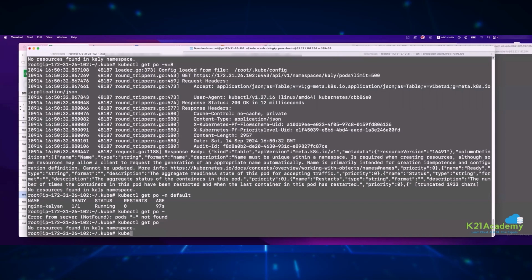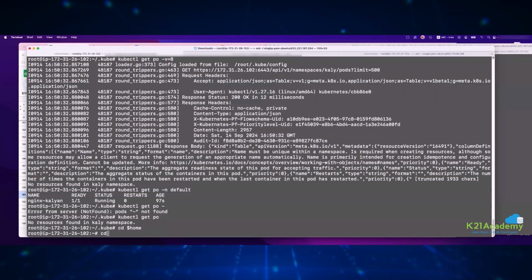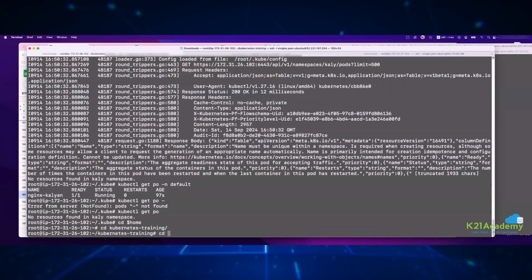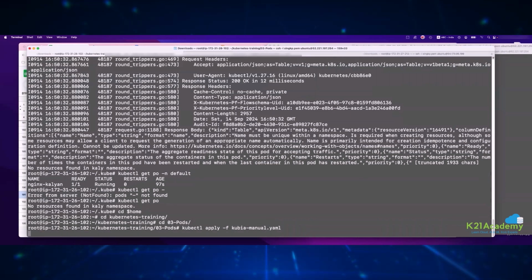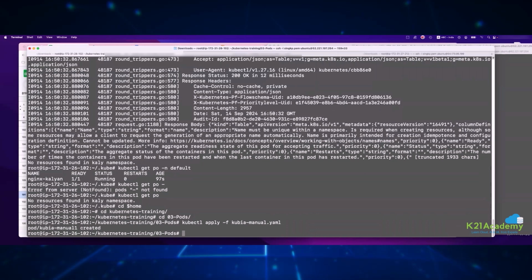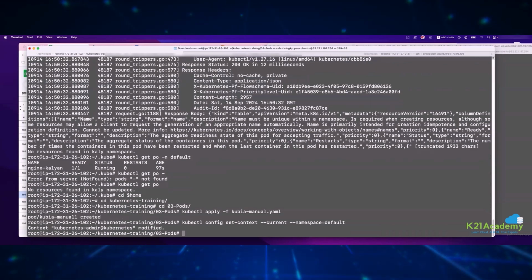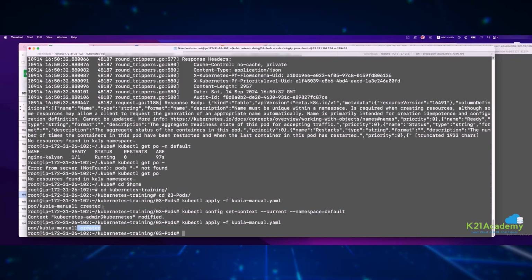No, we have to go there. cd $HOME, cd k, cd 03, kubectl apply -f normal.yaml. Okay, I have created. Now let me do the context change again. Right? This time let me run the same command. Do you see it does not say unchanged? It created it two times. Why? One it was creating in the default and another one it was creating in the Kali.